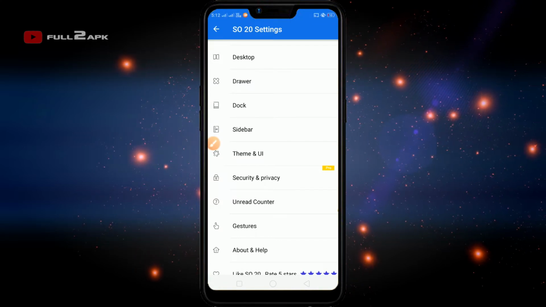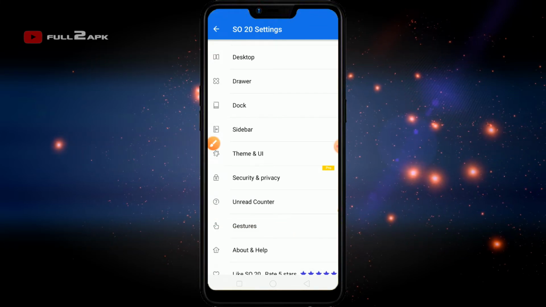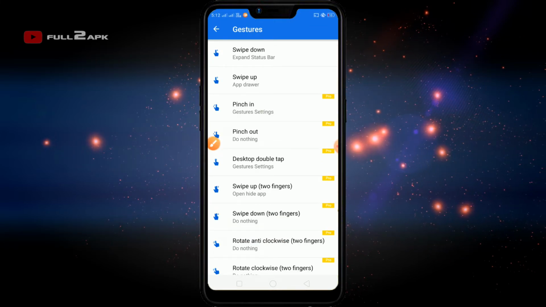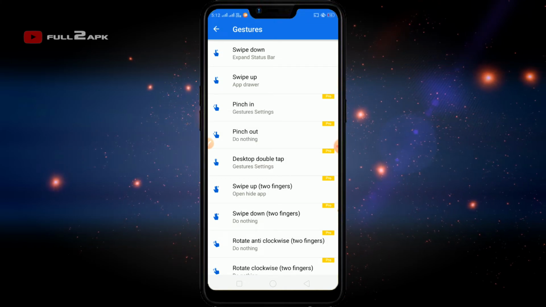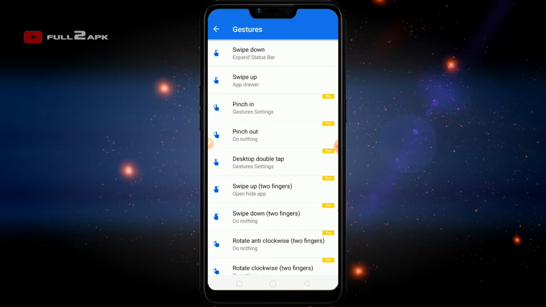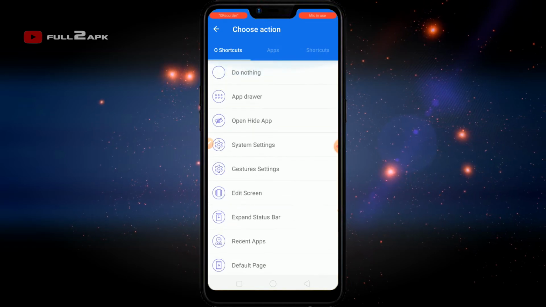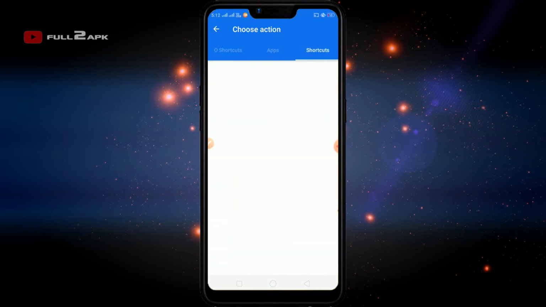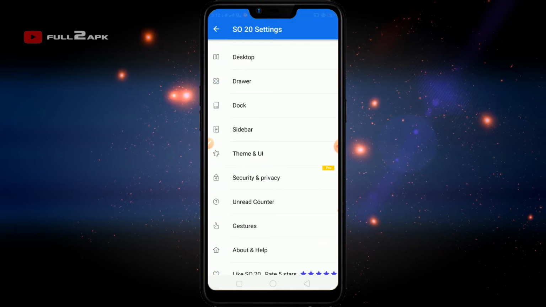Okay guys, yes, here you can see the gesture setting. Gesture is a very interesting setting in Android. You can get more gestures if you get the pro version, but here you can see 2 gestures, unlock. If you swipe, you can open the app drawer, and you can choose your own choice from here, application shortcut, etc.